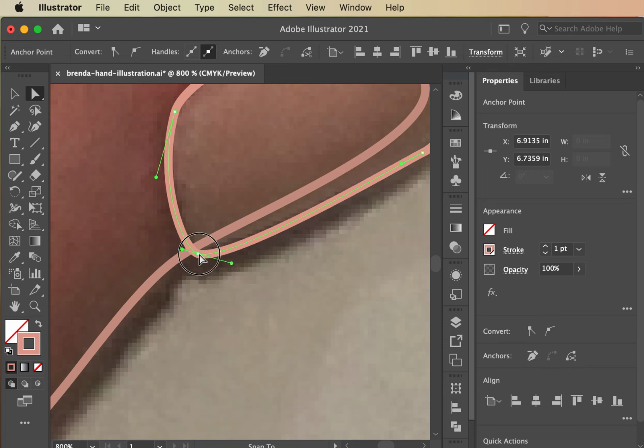Great. I'm going to Command S for saving. And I'm going to lock my nail layer. And then I'm going to add the basic finger wrinkles. So we're going to make a new layer. Call it Wrinkles.